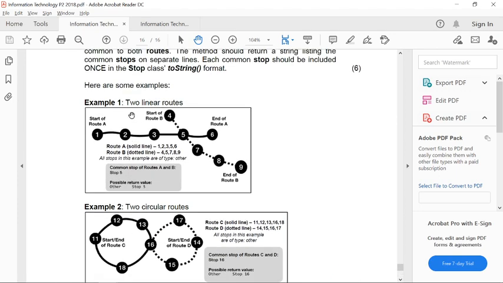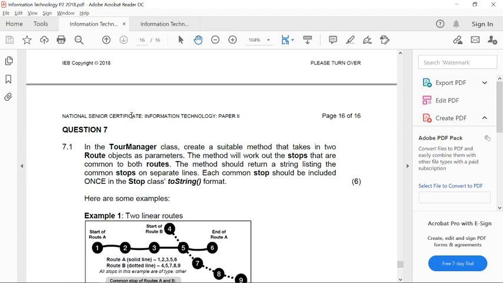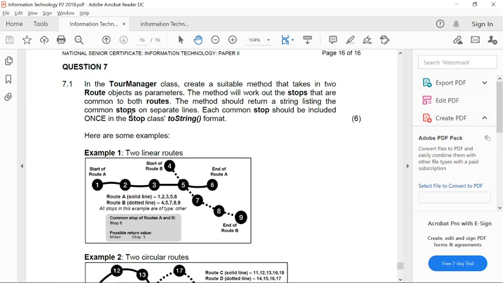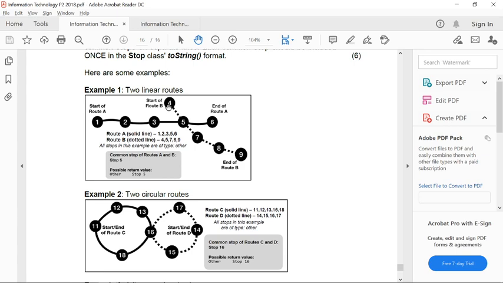goes on. All right, so in the tour manager class, create a suitable method that takes in two root objects as parameters. The method will work out the stops that are common to both routes. The method should return a string listing the common stops in separate lines. Each common stop should be included once in the stop class two-string format. So here are some examples. So if I give you two linear routes over here, common stops are 5, and we return its other stop 5. That's literally just the println from the stop.